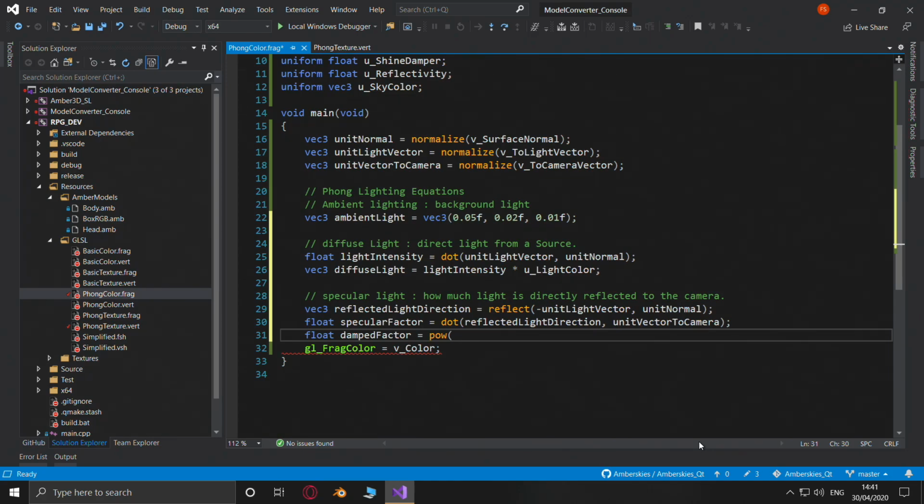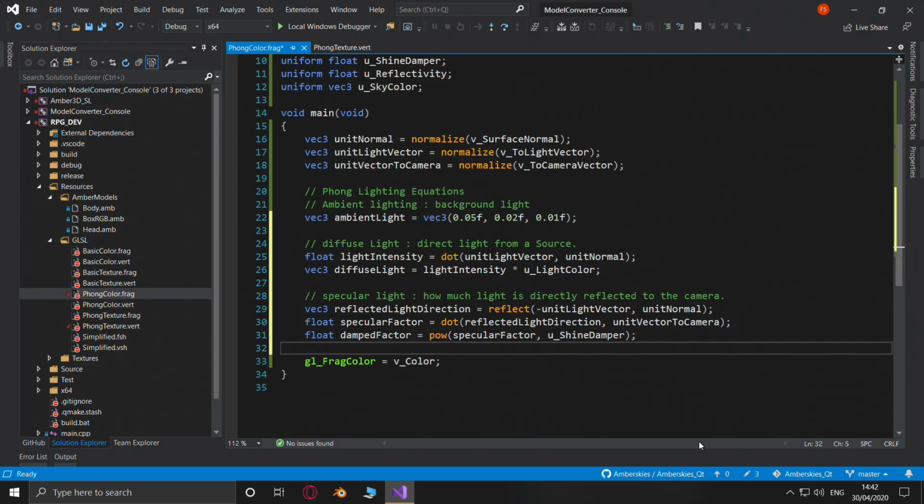So damped factor is your specular factor, that one, to the power of how much we are damping. And we've put that in already as the shine damper. We gave ourselves that as a uniform up here on line 10.